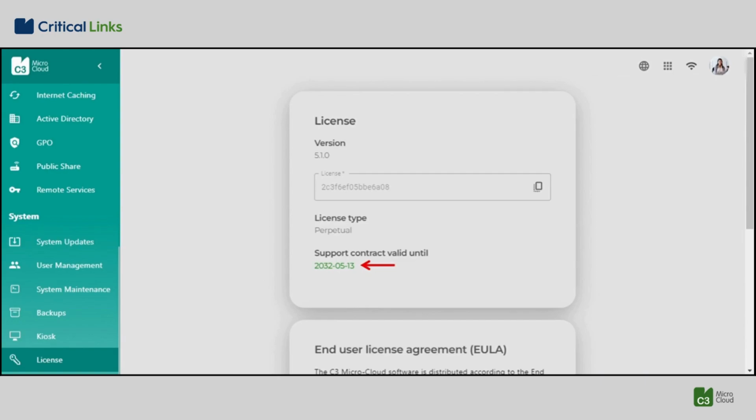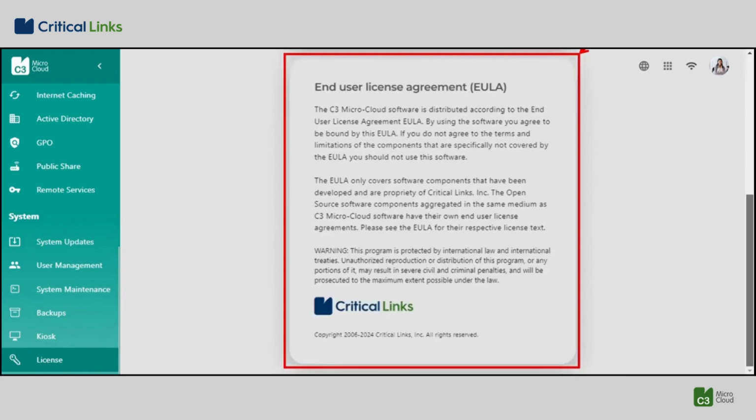A little further down on our page, we also have a description of the end user license agreement, EULA, detailing to the user that by using C3 microcloud, they agree to be bound by the terms of this agreement.